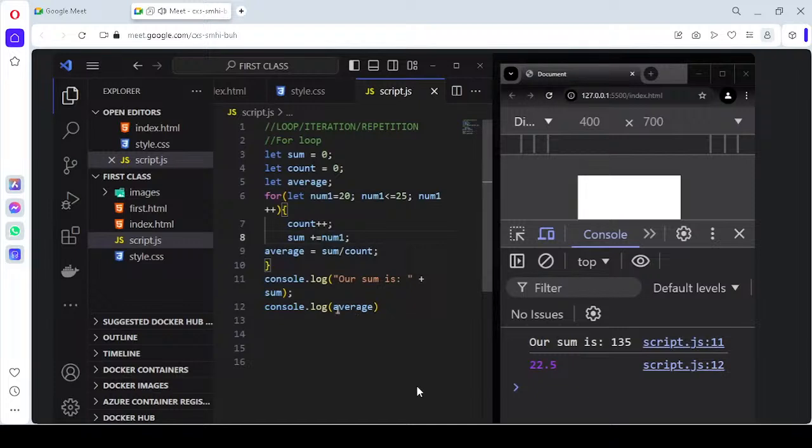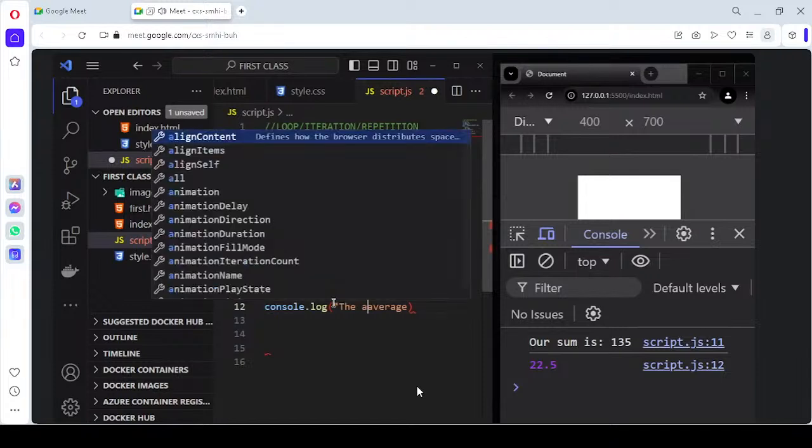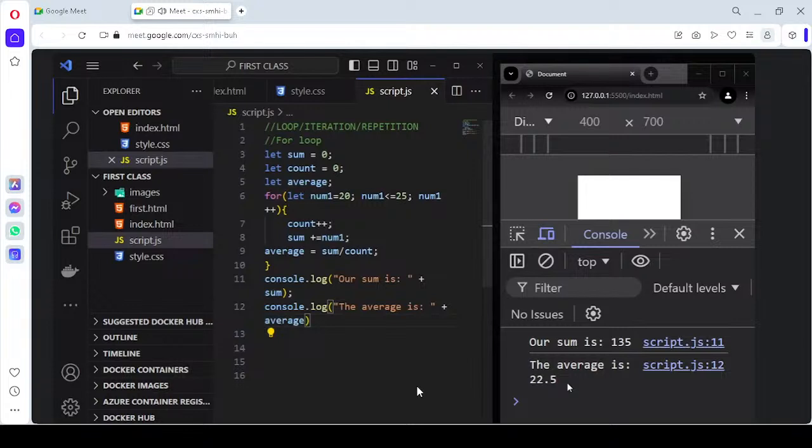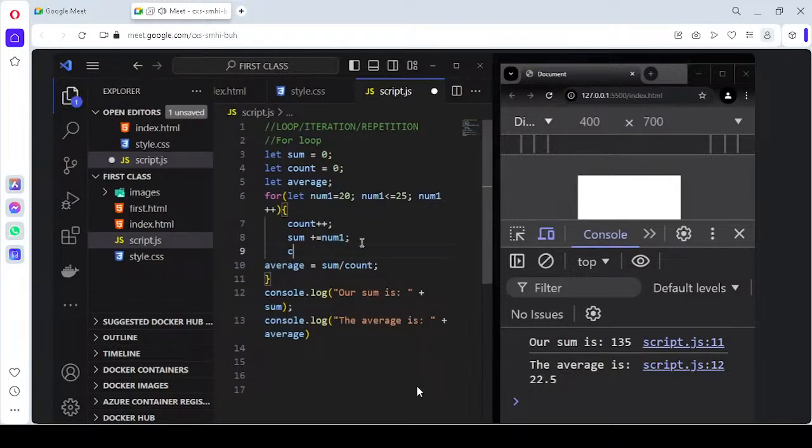Okay, so we have our sum, we have our count, and we get the average. The average is 25. Our sum is 135. Okay, that's okay. So to get the average, we can also decide to display the num by console.log in brackets, not the sum, actual num, then save.